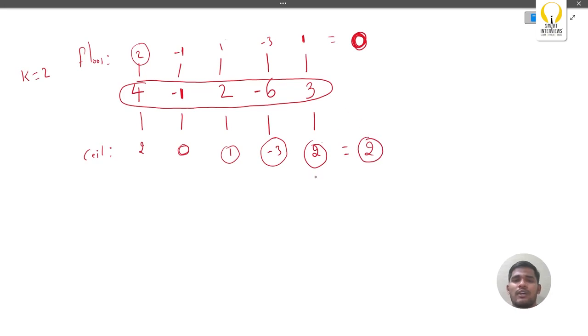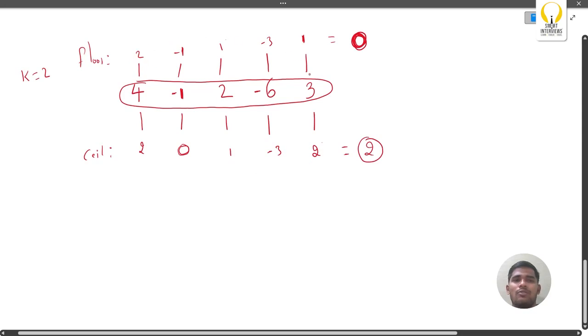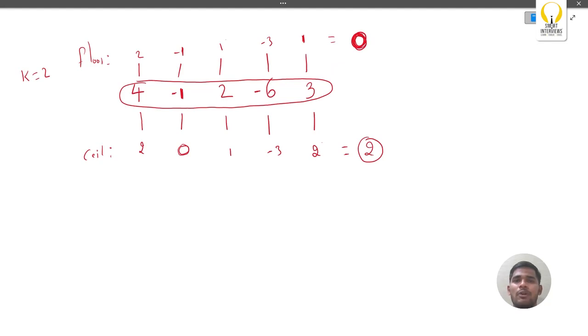So the maximum possible sum is 2. So we understood that after generating this floor array and generating this CL array, we found out the minimum possible sum and we have found out the maximum possible sum. So we need to clarify a few more things. Is it possible to generate a B array whose sum is equal to 1?